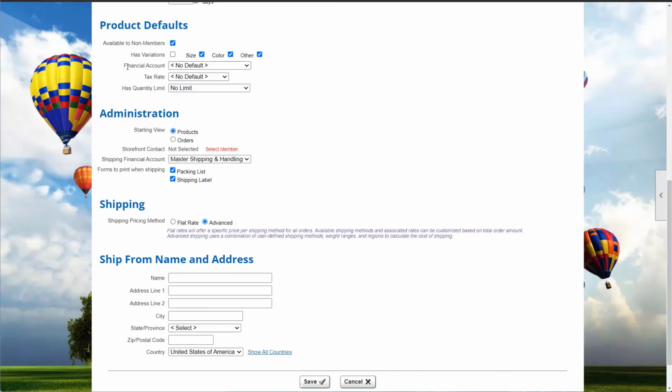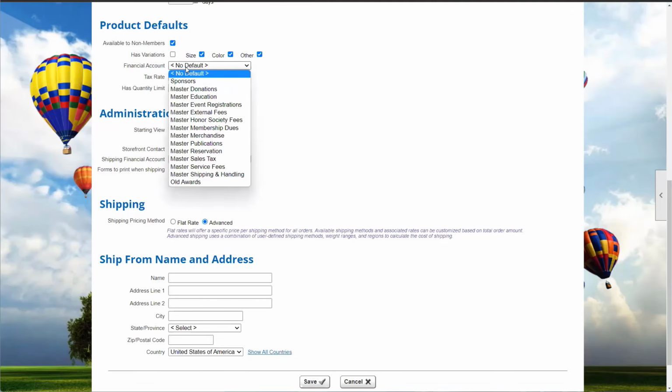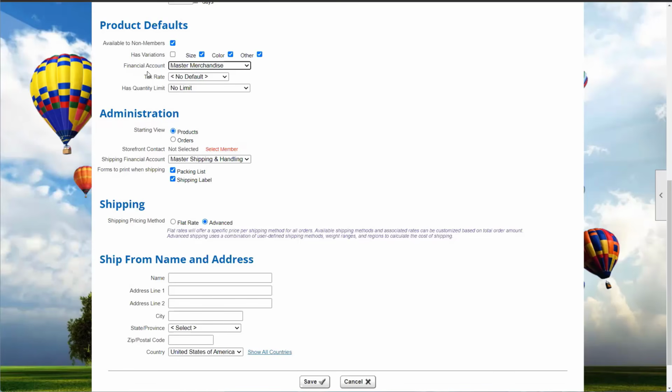You can also select a financial account. We have a lot of videos that go over our financial settings, but once you have your financial account set up, you can say, this is a merchandise item, and most people will have their storefront set up to go to their master merchandise account. But this is just a way of categorizing the money that's coming into your storefront if you needed to break down your products into specific financial accounts. Tax rates are something else set up in your financial settings.